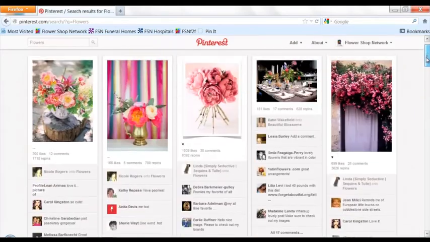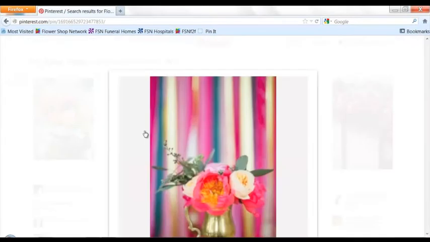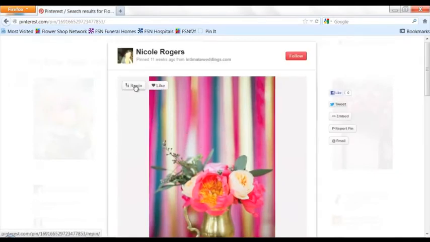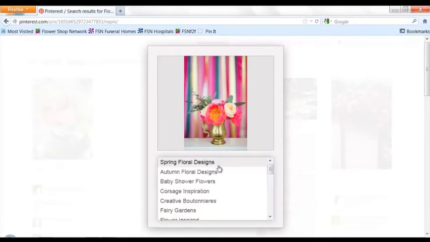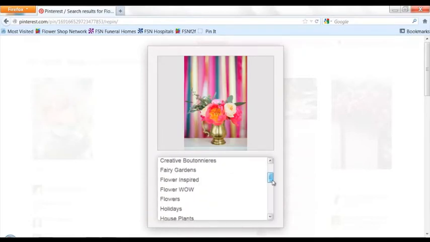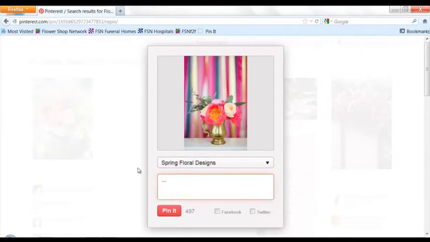When you find one that you would like to pin, hover your mouse on top of the picture and choose Repin from the top corner. Even if you open it up and see the picture larger, you can still click Repin in the top corner. Here you'll choose what board you would like to pin this to. I'm just going to pin it to Spring Flowers, and I'm going to give it a better description as Spring Florals.